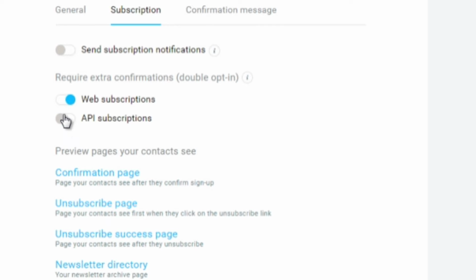Now, API subscriptions, what that means is that if you're using a third-party system like Lead Pages and you're connecting through API and somebody signs up through there, unless you select this, it won't be double opt-in. If you deselect this, then it'll be single opt-in. So that's the main difference between these two.